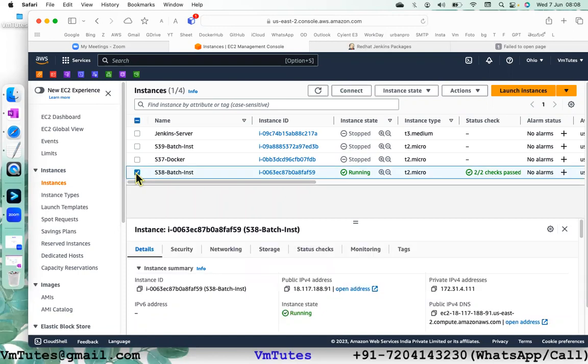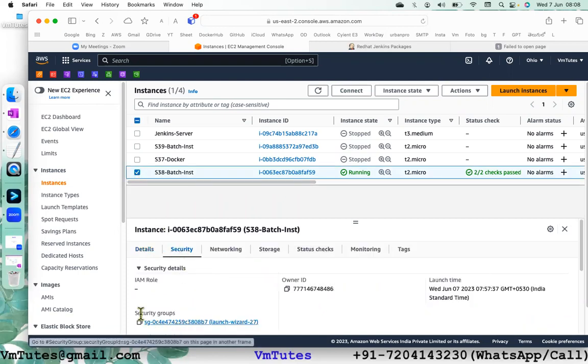Select the instance, and if you go to the security section, here you have the security groups. This is one service in AWS. We'll discuss security groups in depth later, not now. For now, I'll give you a little information.